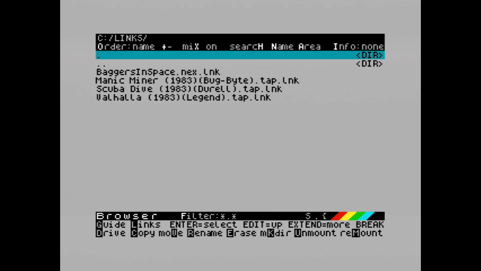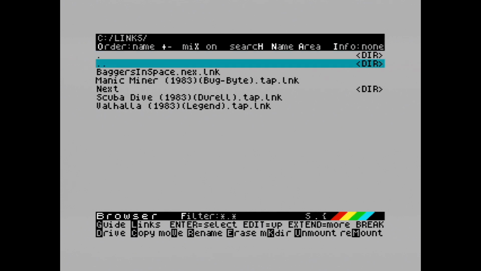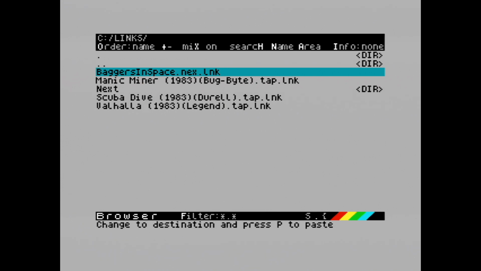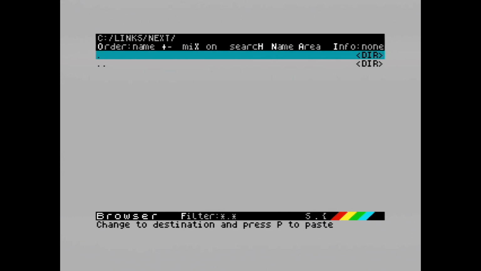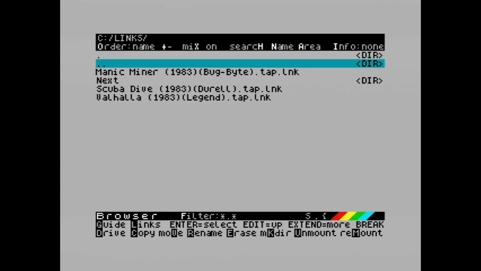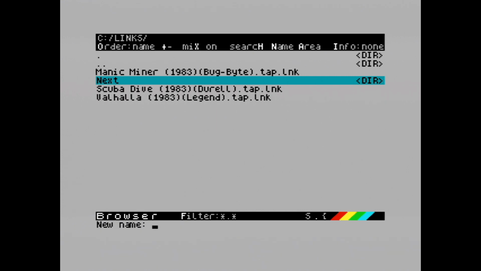I can press K to make a directory, and I could make a directory called next. I could then say pick up Baggers in Space. With a V I can move it, yes to move. I change to the destination, I go into the next folder, and then I press P, move here, yes. And I can paste it as, I could just have baggersinspace.lnk if I wanted. So now I've got a next folder, and I could make another directory with K.